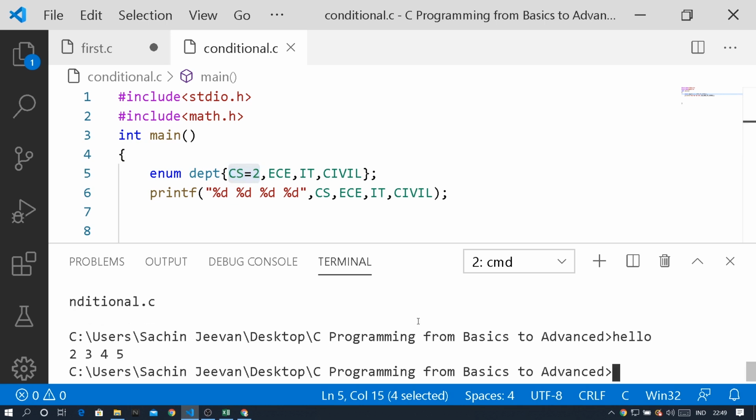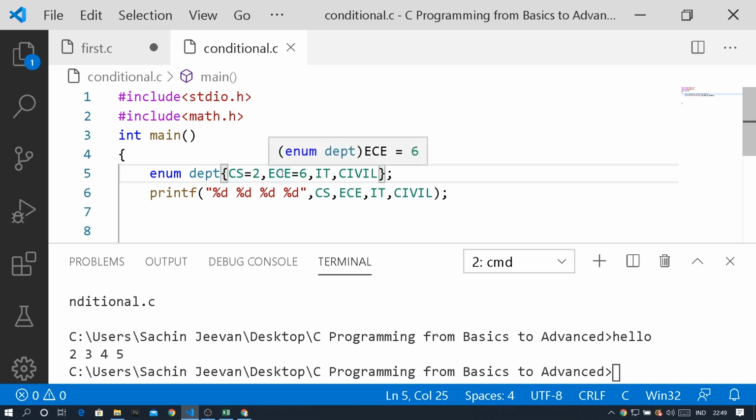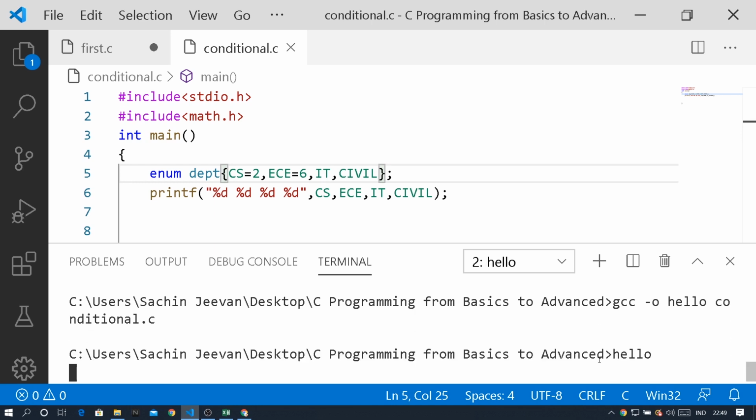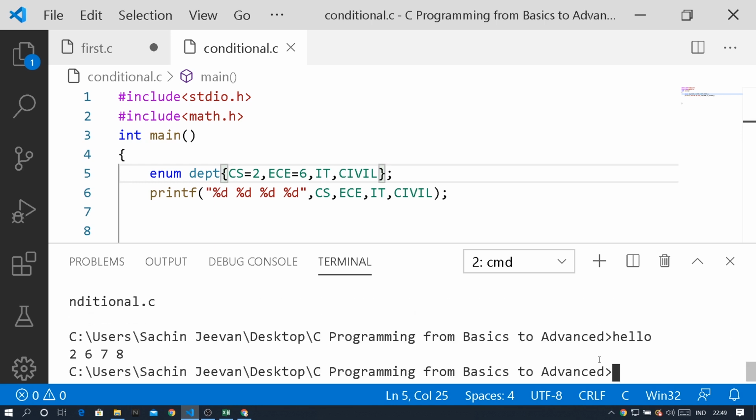Can you give a different value? Yeah, you can also give a different one. Now if this is 2 and this one is given 6, what will this be? It is a continuation: whatever the last enumerator value given, it continues. If it is 6, go to 7, go to 8. Yes, so I can compile again and show you the output: 2 and 6, wherever you left off you can continue, 7 8. Yes, so this is it for enumerator.